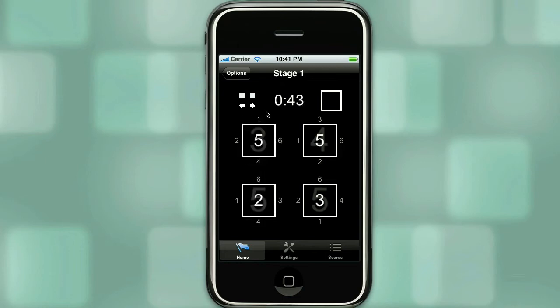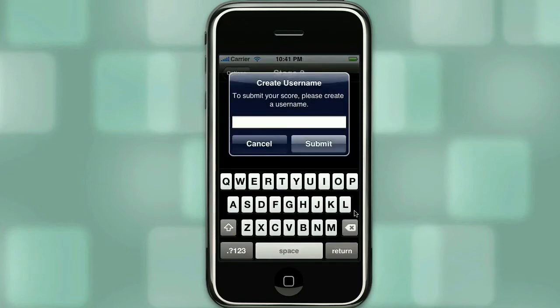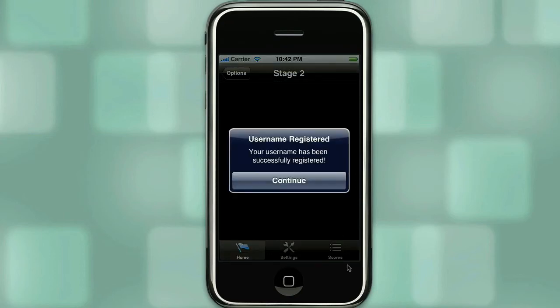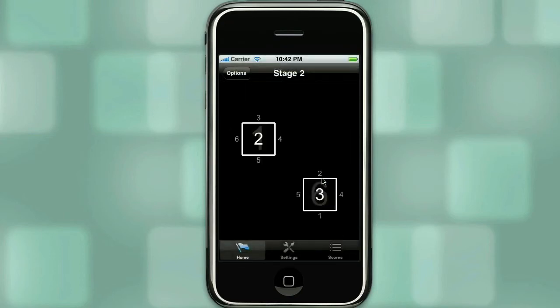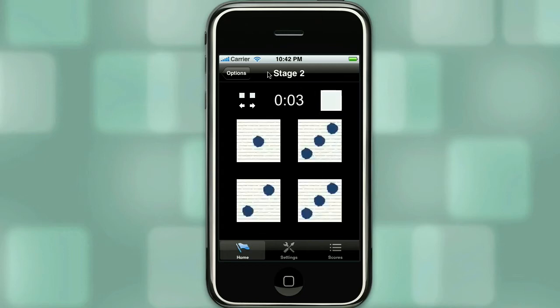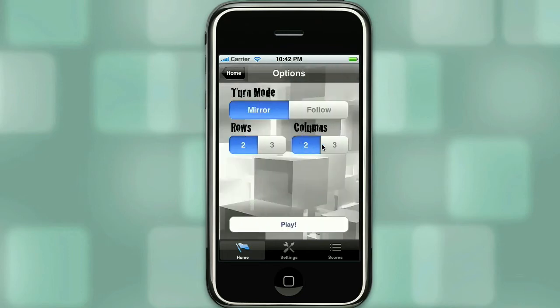If score sharing is enabled upon the successful completion of a puzzle, and a user has not yet registered a username, he or she is prompted with a dialog requesting the creation of a username. I'll use my uni for this demonstration. Once username registration has completed, an alert appears confirming it. The user can then go about playing the various modes of the game, and the application will automatically send user score data to the server in the background.